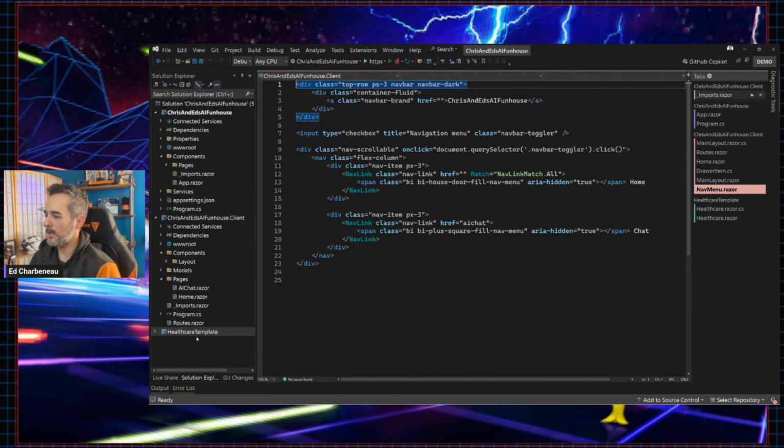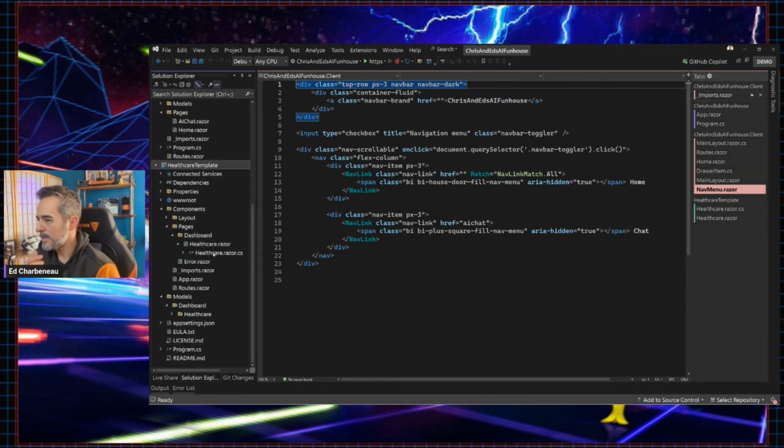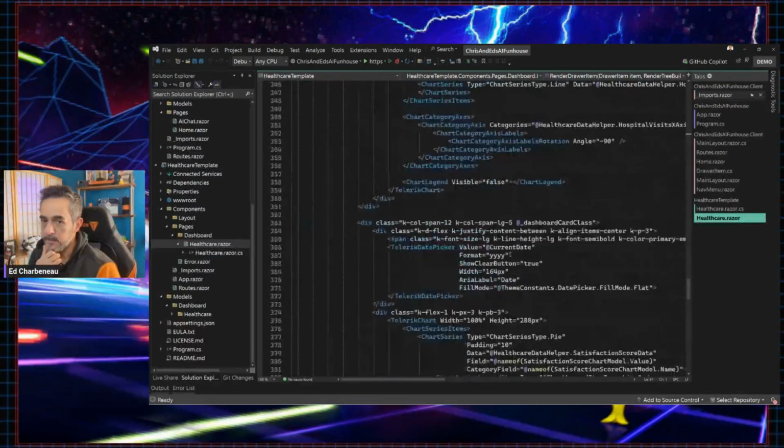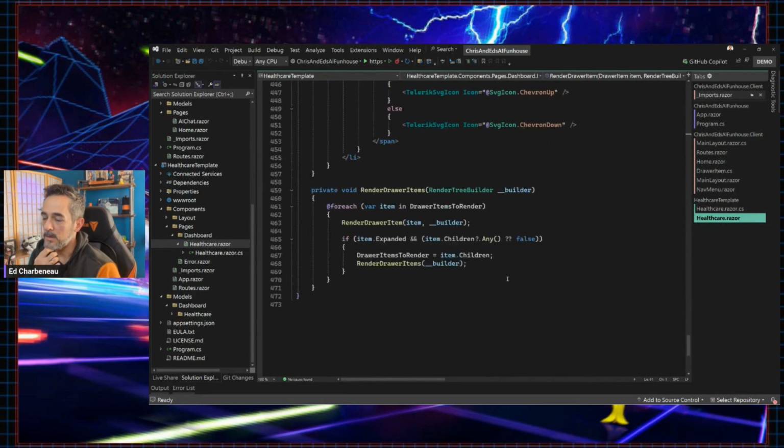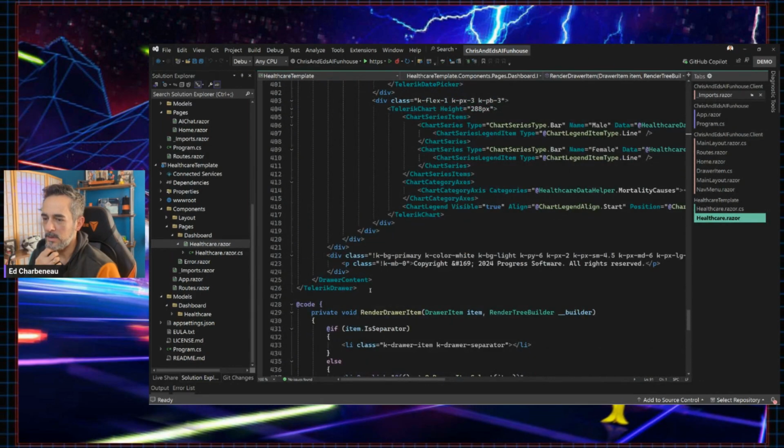Let's see here. We've got navmenu.razor we can get rid of. I want to go back to the healthcare template first. Sorry if I've got a noisy scroll wheel, probably picking that up on the mic, but I'm going to come over and grab that.